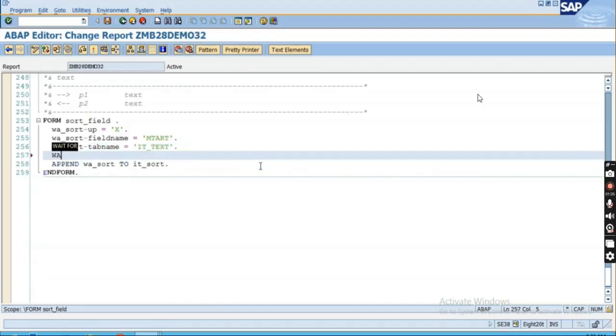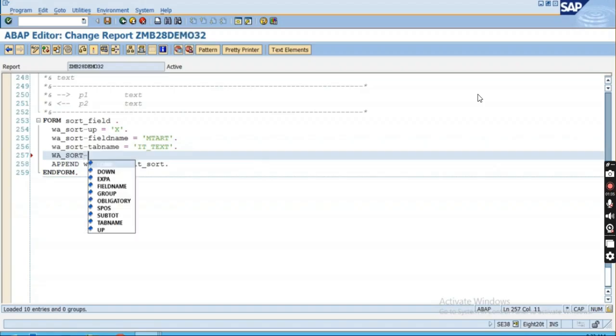What you can do here, that Hello, can we sort multiple columns at once? Yes, you can sort multiple columns at once. That is possible.